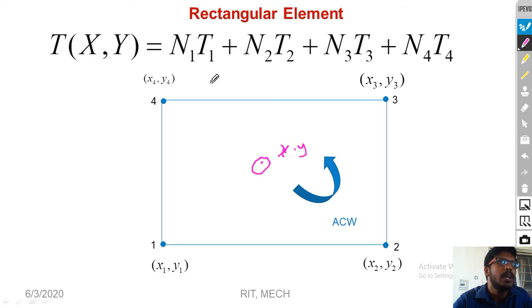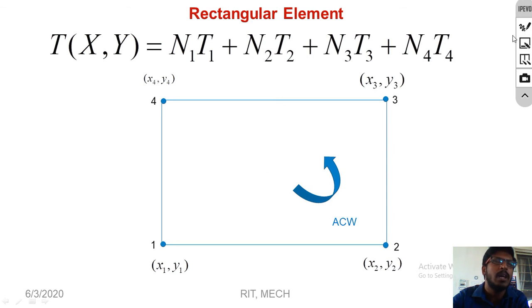Here with the shape function, T of x comma y equals N1 T1 plus N2 T2 plus N3 T3 plus N4 T4. T1, T2, T3, T4 are the nodal temperatures and are given data. So we want to find N1, N2, N3, N4. In a further video we will discuss how to derive the shape function. Here I will directly give the solution.